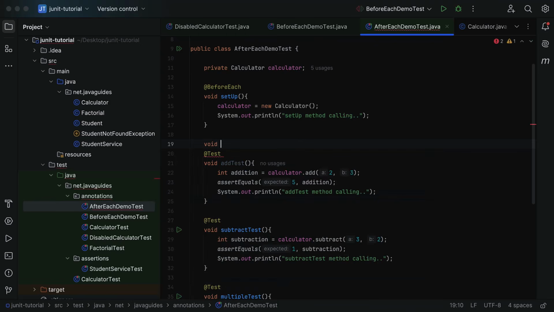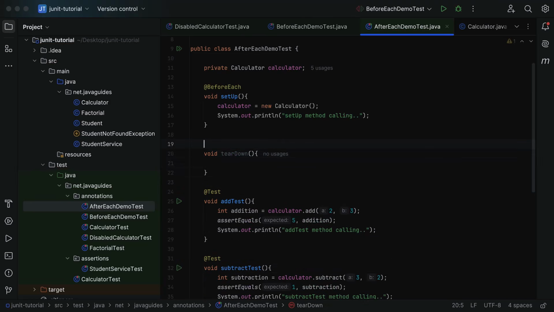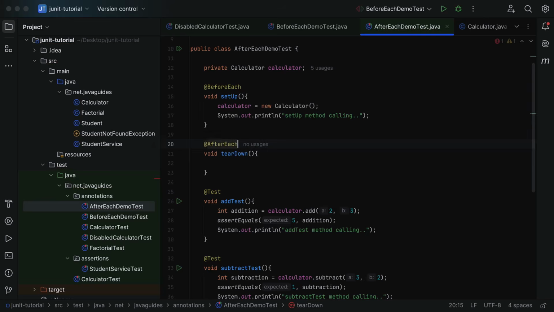Make sure that the method return type is void, and let's give the method name tearDown. We typically give the name tearDown to the method that we annotate with @AfterEach. Then let's annotate this method with the @AfterEach annotation. The A should be capital, and make sure that you choose @AfterEach from the org.junit.jupiter.api package. Within this method, we typically write code to clean up the resources. In this example, we don't have resources like file closing or a database connection, but we do have an object of the calculator class.